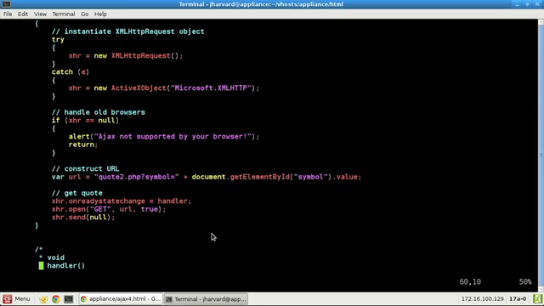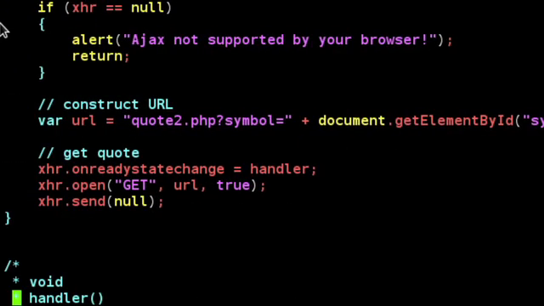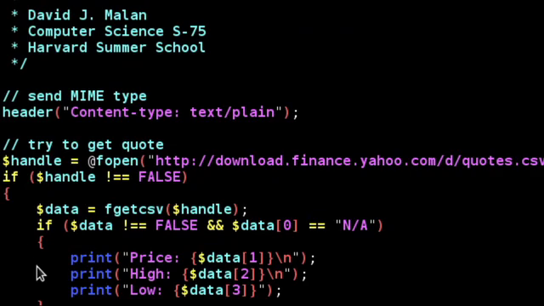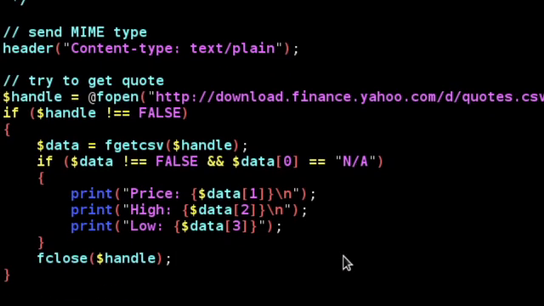If I scroll up to my quote function, what URL am I constructing this time? Quote2.php instead of quote1. Exactly. And now I'm using quote2.php, which is almost the same. But what is its output apparently going to look like? Axel: It prints the price and then a new line and then high and then a new line and then low and then nothing. Exactly.